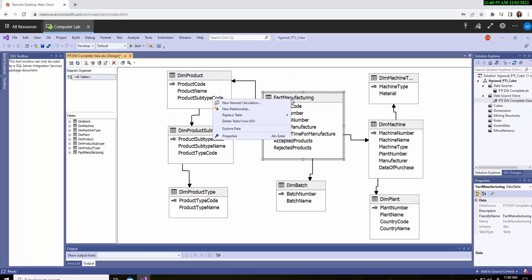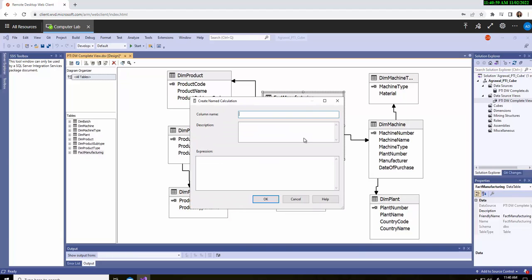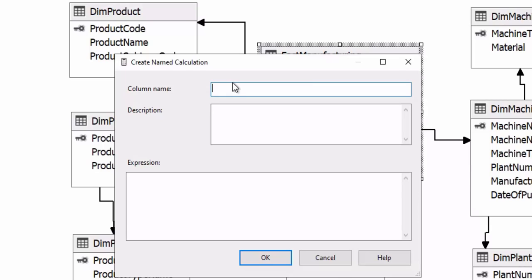I'm going to right click on my fact table and click on new named calculation. This column I'm going to call year of manufacture. You can even copy paste this from your script or the PDF file. Now copy the formula that was given to you and paste that right in the expression. So I have convert char for year of date of manufacture. I'm going to hit OK here.